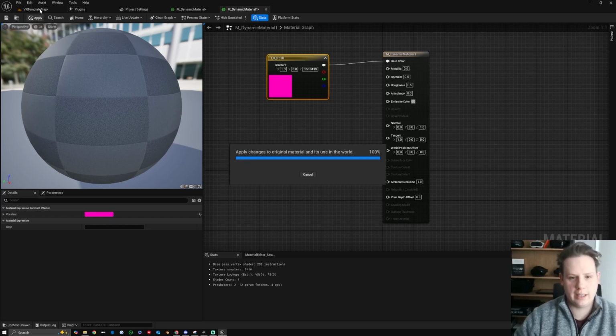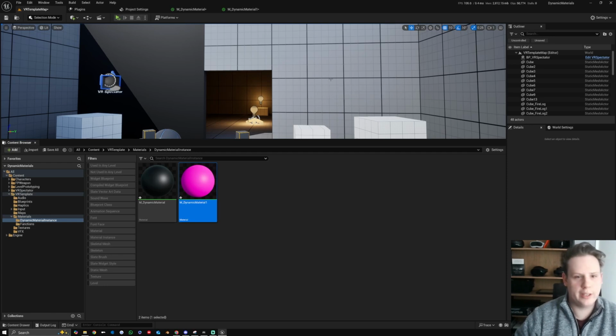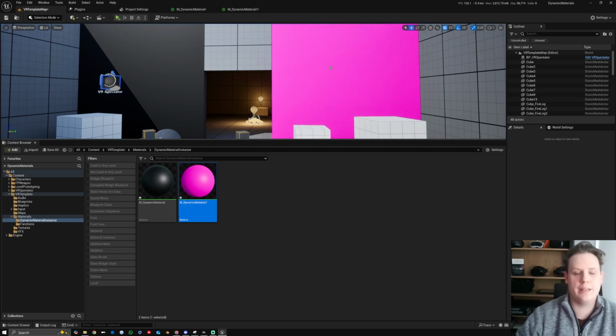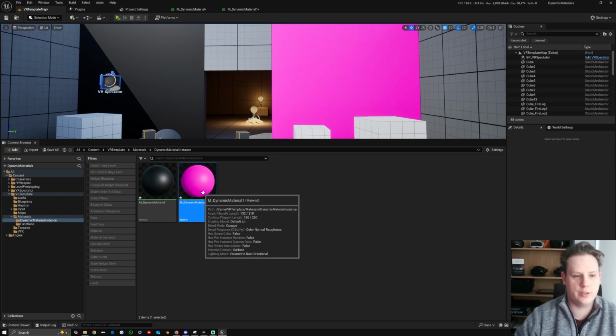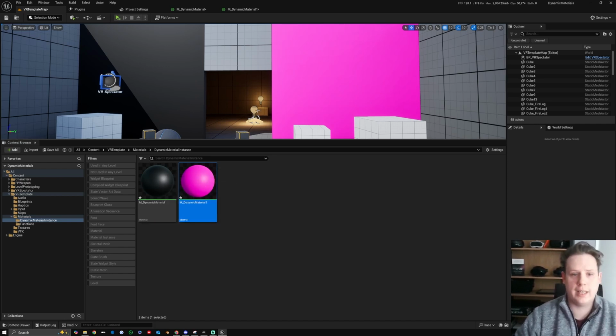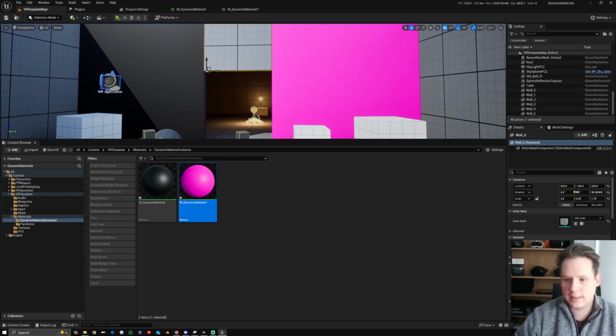So now we've got a second material, and once this finishes compiling, we can then drag this on. However, this isn't really the best workflow. You're increasing draw calls. You kind of want to make sure you're reusing content where possible. And to do that, one of the things you can do is create a material instance.